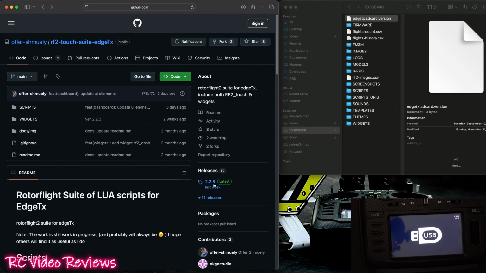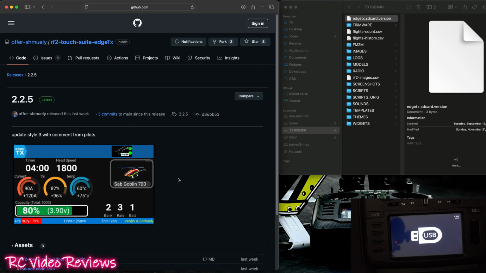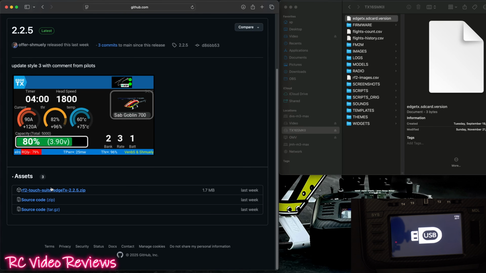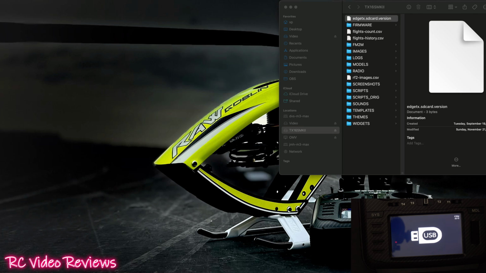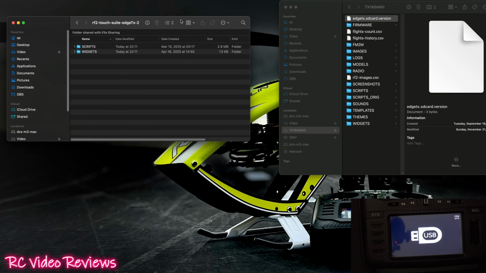But scroll down here to the right where it says 2.2.5 latest under this release section. Just click on that, and then you can scroll down and you'll see right here under Assets, RF2-Touch Suite EdgeTX 2.2.5.zip. After you've downloaded the software, you can put your web browser away. We don't need that anymore.